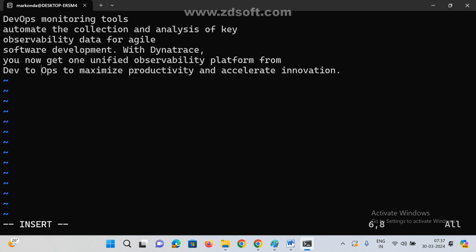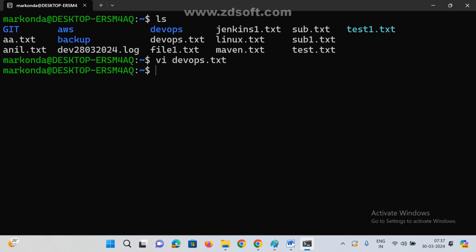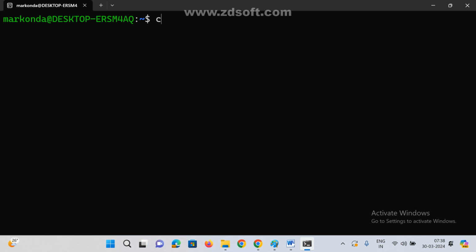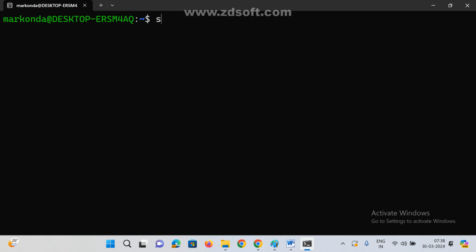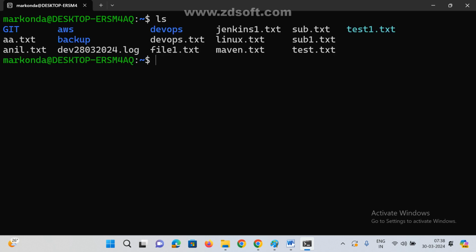Here I have a total of 6 lines. Escape, colon x, save and quit the file. Now see here, cat space. What is the file name we modified? Clear the screen. ls. What is the file name we modified? devapps.txt, right? cat space devapps.txt.